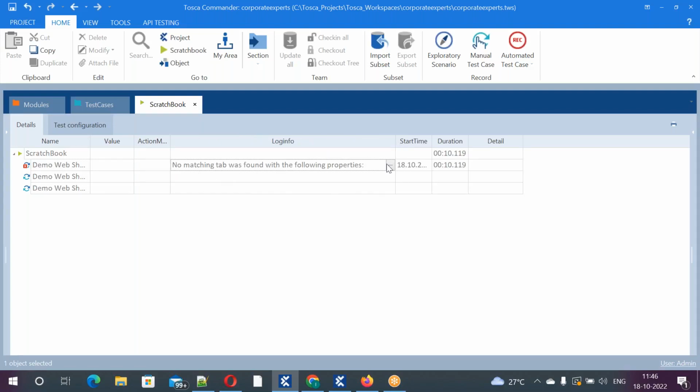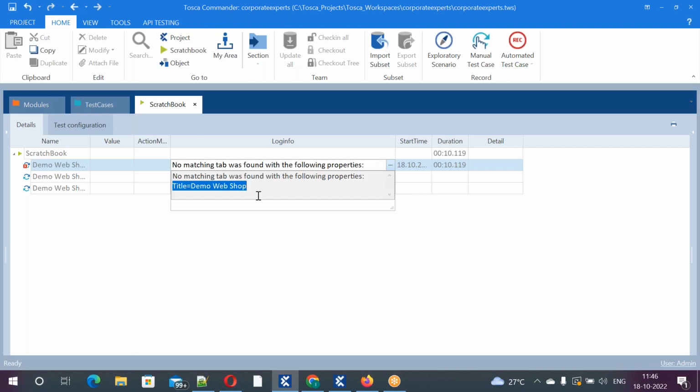It is showing no matching tab was found with the property. So what is the properties? Title equal to, see here property, title equal to demo web shop. So where we can see the properties, guys? In where the property is going to save? In the module section, right? Yes or no? Yes, sir. Okay, go to the module section.